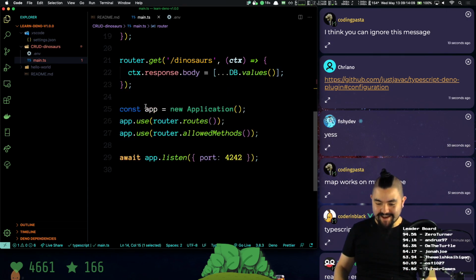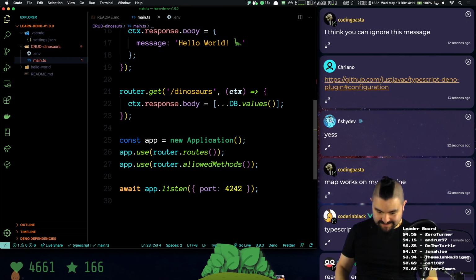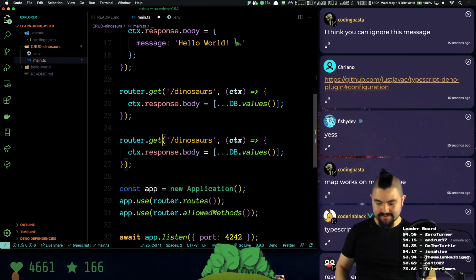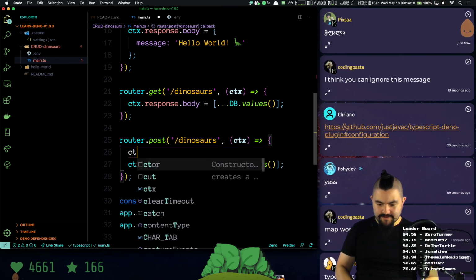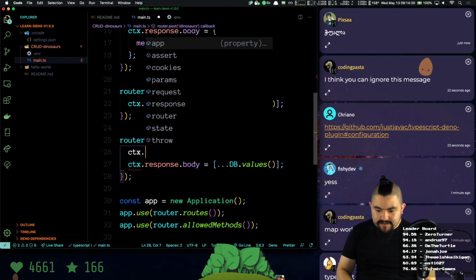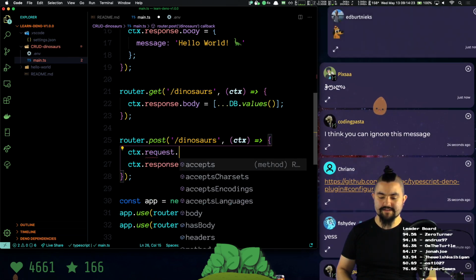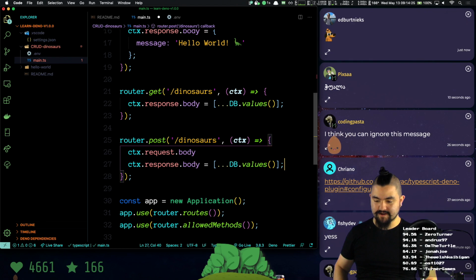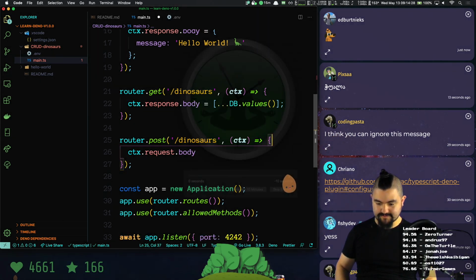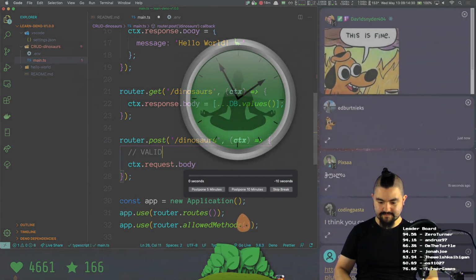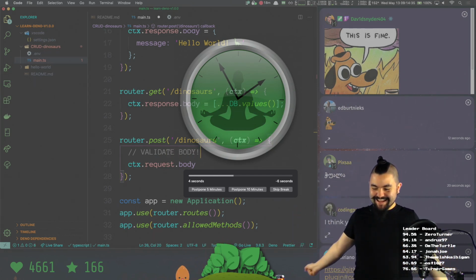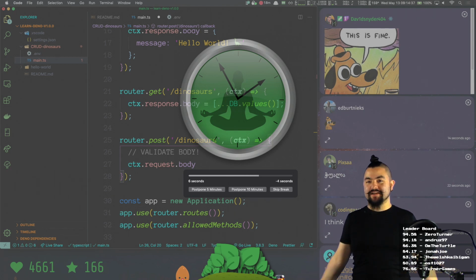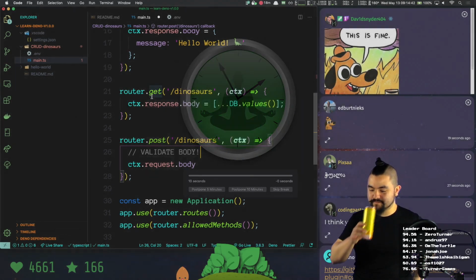Great. And now I want to be able to create a dinosaur, so I'm going to do router.post. And then we could do context.request.body. Okay, we can look at the request body and we can validate it. This is fine. I think I'm ignoring it, but I just wanted some type completion. I wanted to be able to say db.values, and I wanted it to tell me that it was a thing.